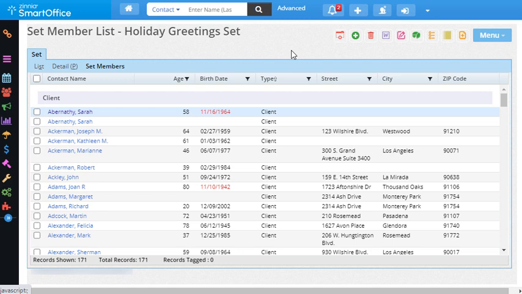Like other mass correspondence, printing labels begins with selecting contacts. First, I'll demonstrate how you can create labels for contacts in a contact list. For this example, I've opened a set member list for all the contacts I send holiday greetings to. To print labels for contacts in a list, tag the selected contacts. For this example, I'll check the Tag All box to select all of the contacts.